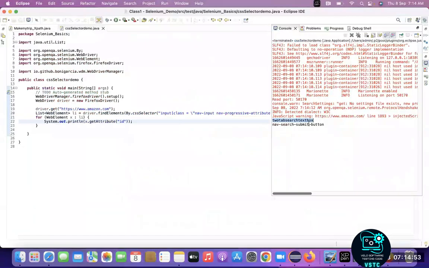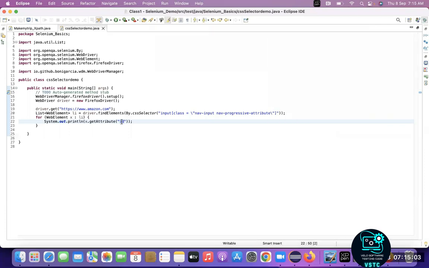Okay, so that is what we did here. Two elements were found with this CSS selector. For those two web elements, I am getting the attribute ID and printing its value in the console. Clear, all of you? Based on your requirement, you can play with all these methods. They are already available. You just need to know which methods you need to use.